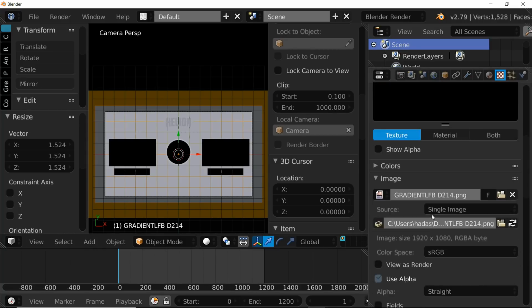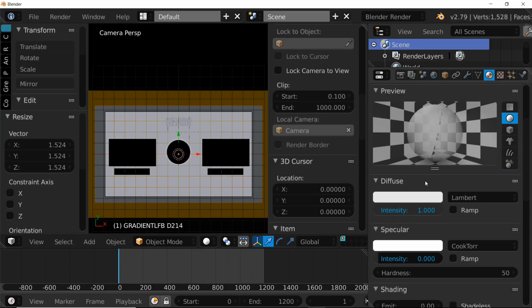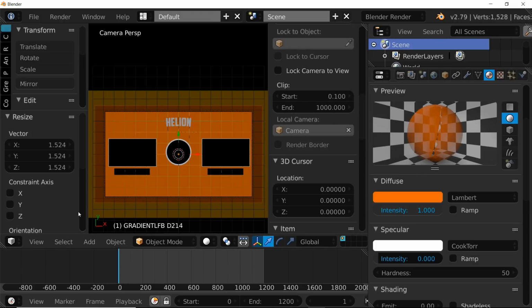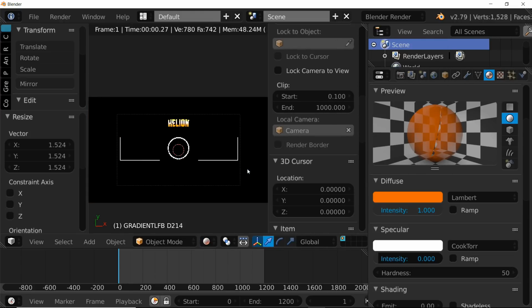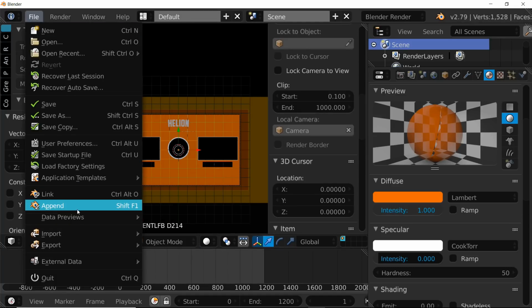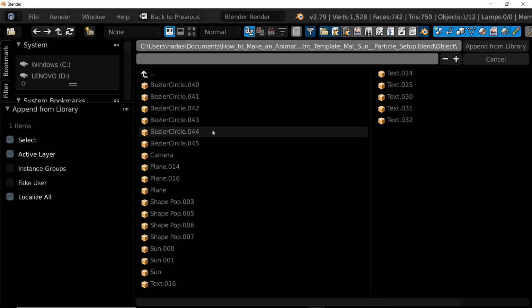And then what we're going to do is go to the texture settings and uncheck color. And we're going to give it its own diffuse color. We're going to put it at 46500. And now we're going to go into render view and see how that looks. Now we can't see anything because we haven't appended our sun setup. So we're going to go ahead and press file and append, and we are going to append our suns.